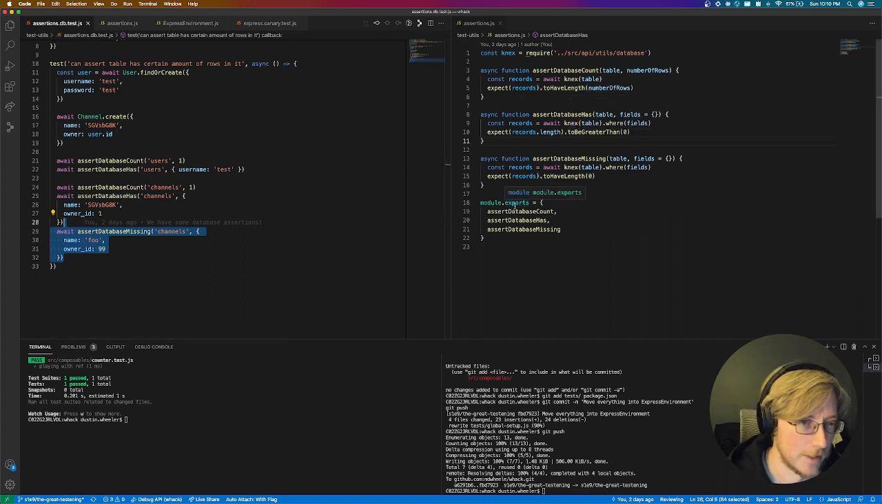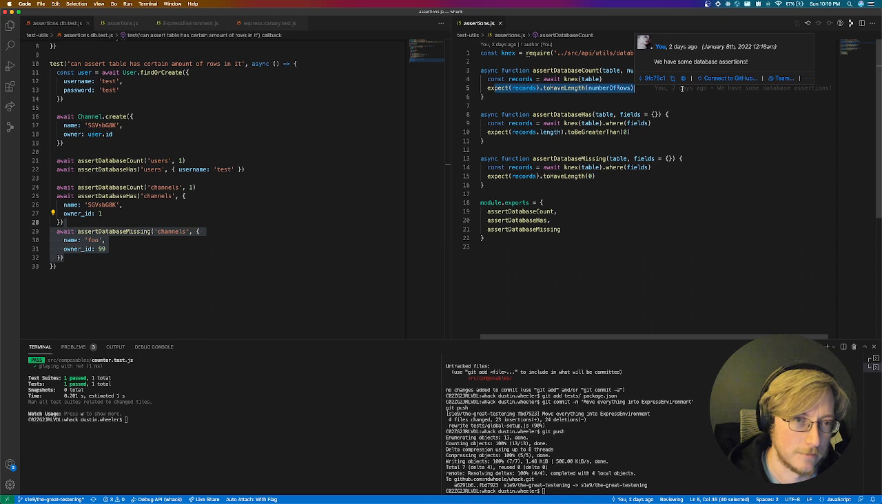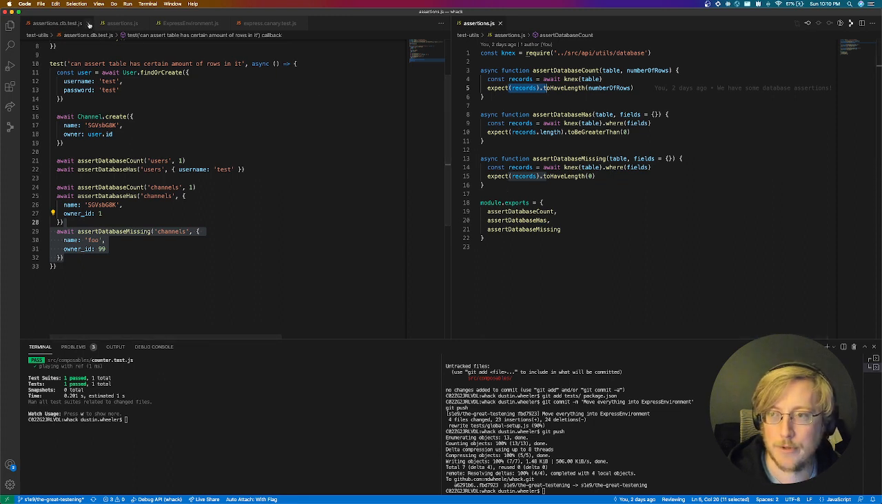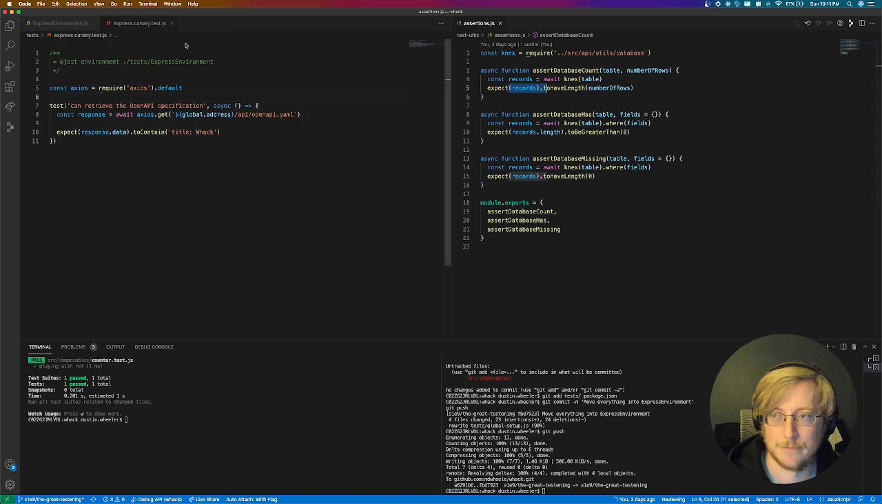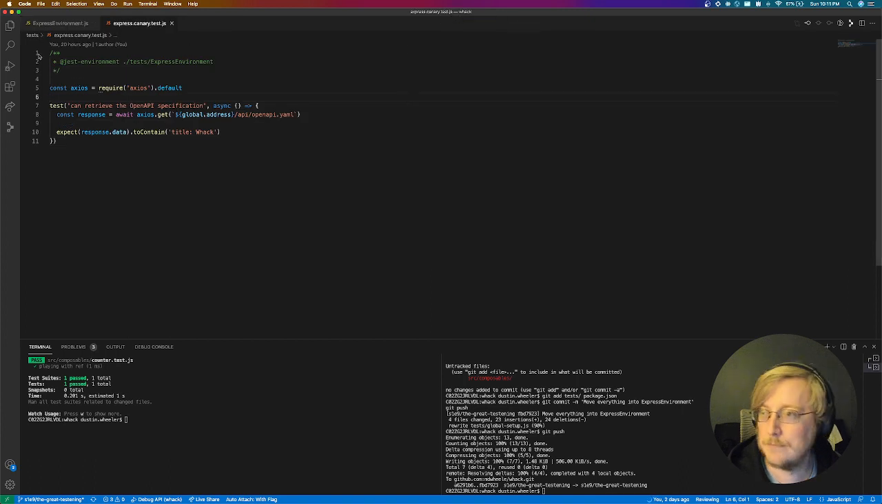But then these are very simple. It uses connects to query, makes some query on the database, and then it's just a matcher expectation. So query all rows from the table given through this argument, expect that those records have a certain length given through the second argument, and so on and so forth. So those are our assertions, and we'll use those sparingly, but I'm sure they'll get used.